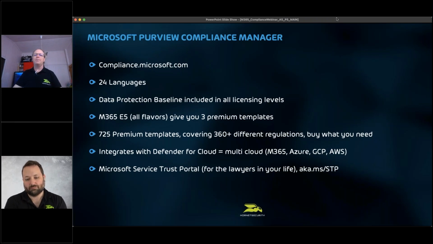Now, even if you only have an Office 365 license, like an E1 or something, not even a Microsoft 365 one, you still get Compliance Manager, and you still get the data protection baseline. That one takes from GDPR, ISO, FedRAMP, and NIST standards. Those are all baked into this data protection baseline, which is completely free and included. And I'll show all that in a demo in a minute.